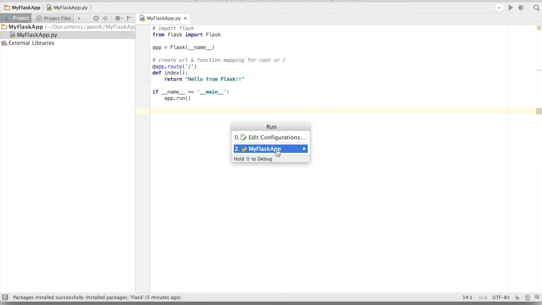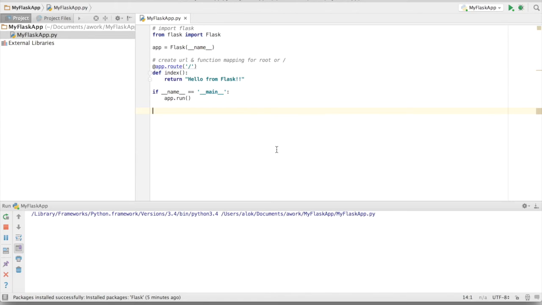Run configuration is asking my Flask app. That's the correct one. Let's just run it. And look at that. At the bottom, it's showing you running on HTTP port 1000. And this is a forever running process. And if you want to terminate, you press Control C and it will abort it. Or you can also click on this rectangular red marker to abort your process.